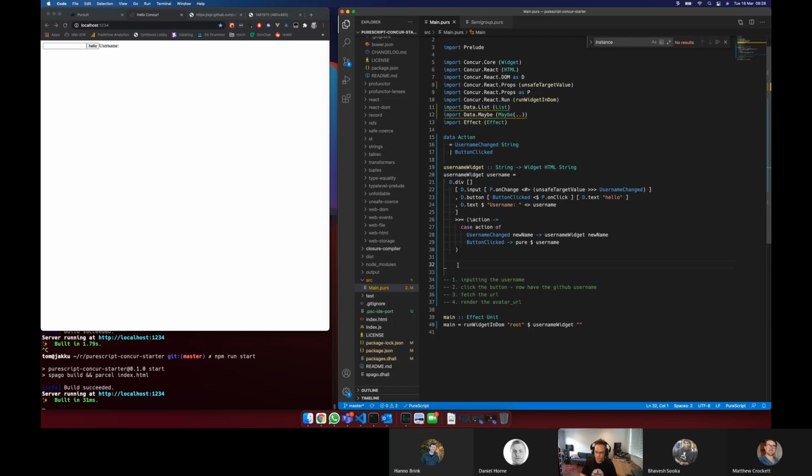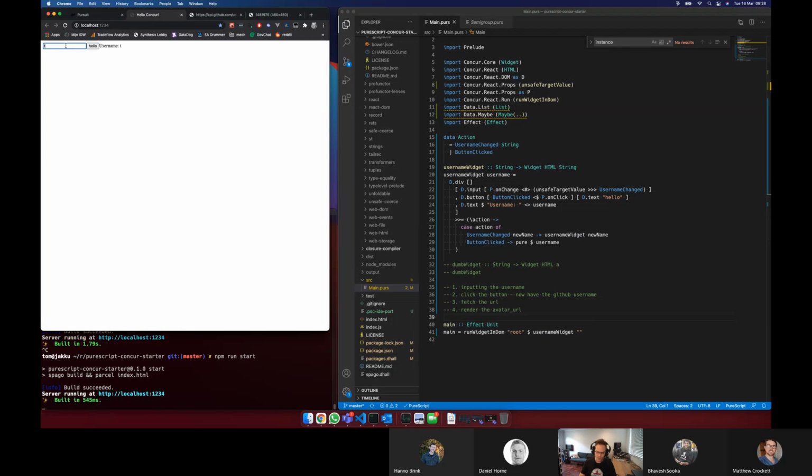Let's just make another dumb widget, which takes a string and gives us a widget of A. This thing doesn't do anything yet, and the reason I'm doing this, let me be more clear. If we just run this and I type Tom up here and I click hello, it disappears. I gave you back the string, and you didn't do anything with it, right? So I'm going to make a dumb widget which is going to do something with the string.